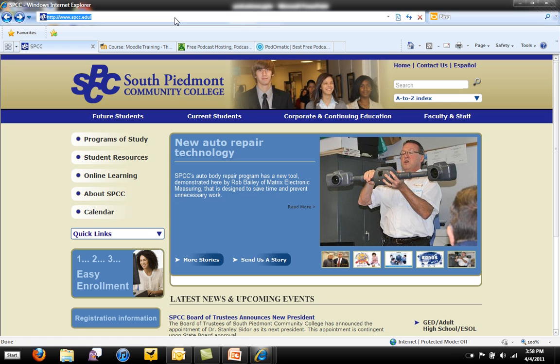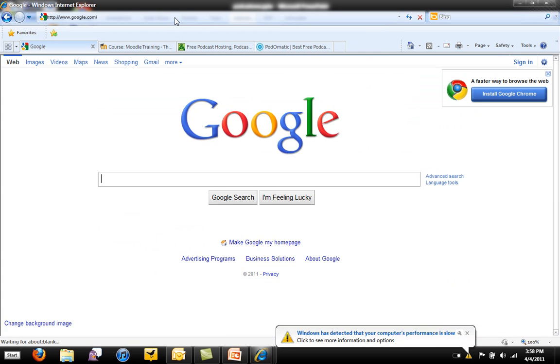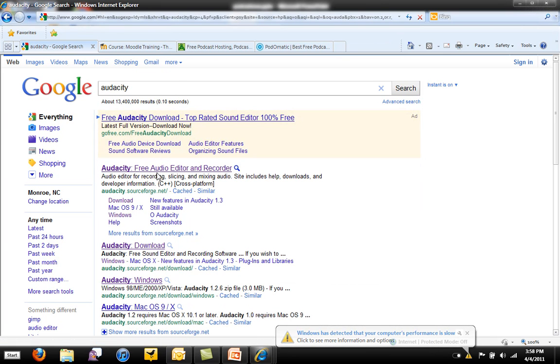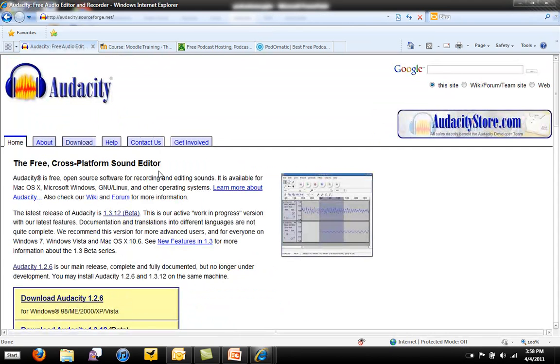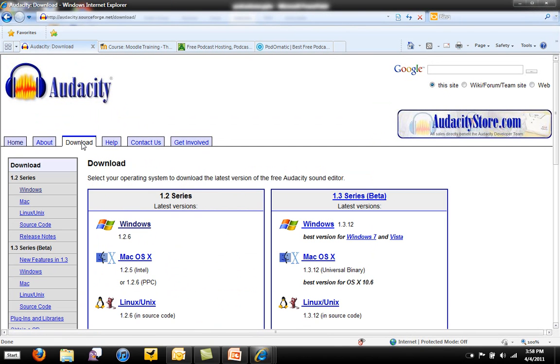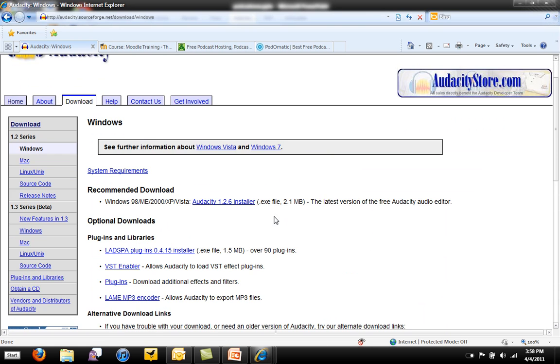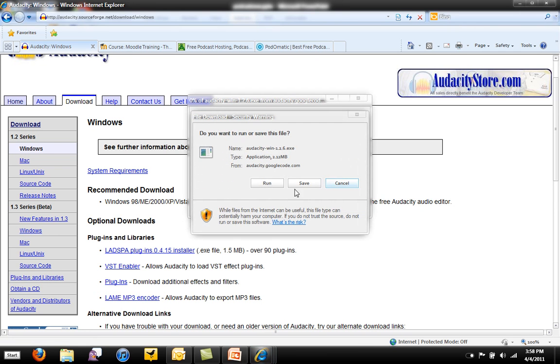So to do that, the easiest way is to go to Google, type in Audacity, and it'll be the second link right here. You want to see the SourceForge site. You'll click there, click download, click on whatever system you have. I'm on Windows. And then you'll want two files. You'll want the Audacity installer, and you'll want the MP3 encoder. So you'll click on each of these links, save them to your computer, and then install each one.